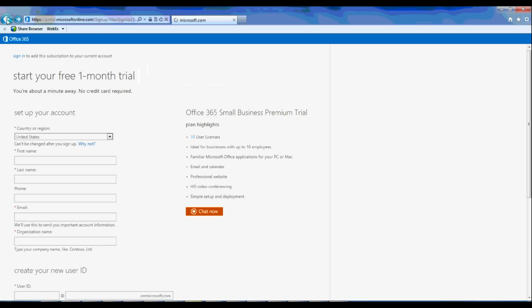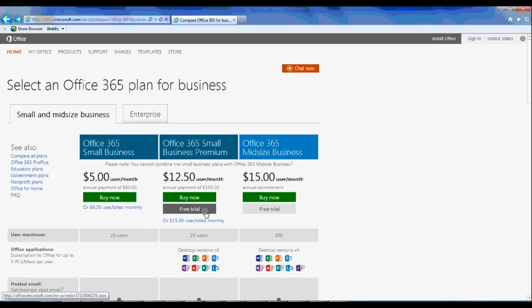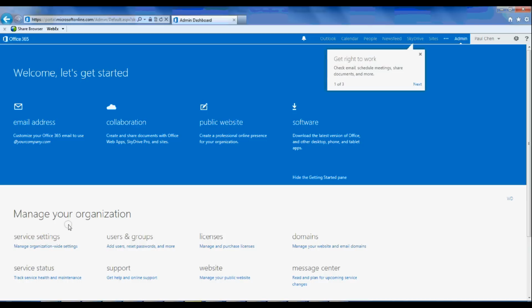The first thing you want to do is sign up for Office 365 using office.microsoft.com. We didn't use the launcher from within the S-Series because of the enhanced Internet Explorer, so we just signed up externally. You can see here I've already created an account.